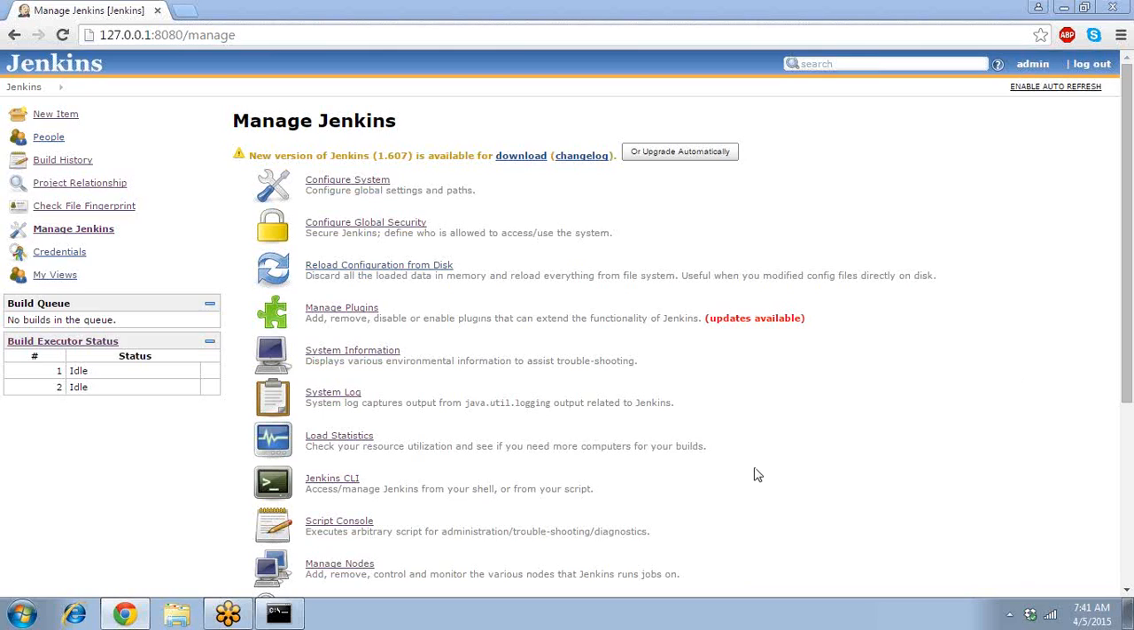So we will create a slave to distribute the load on a Jenkins environment. So we can create a slave and we can assign a job to the slave so that the job will be executed on the slave and the result will be displayed in the Jenkins master dashboard.